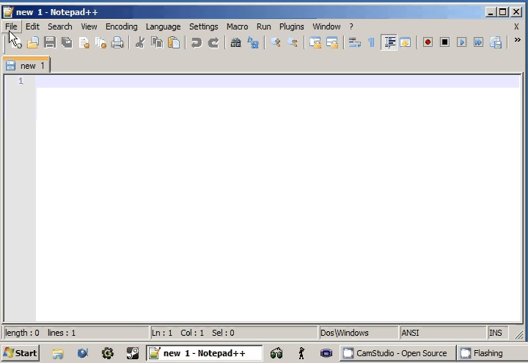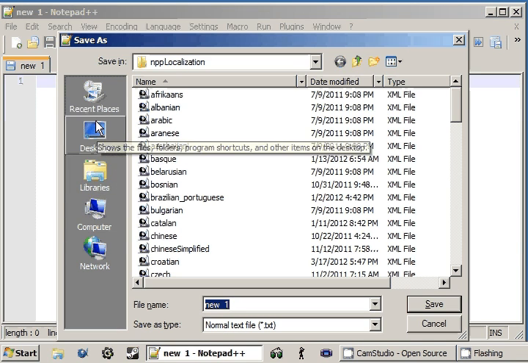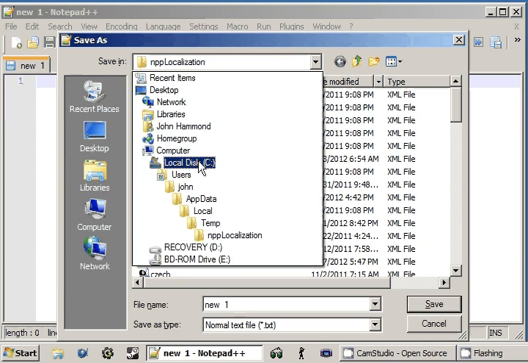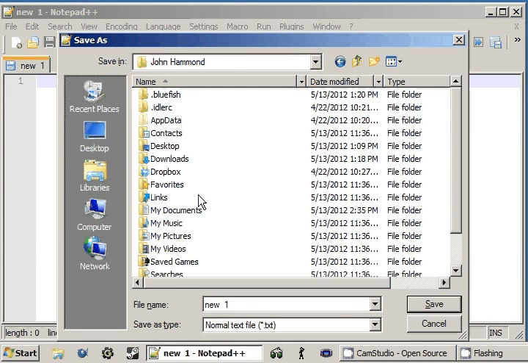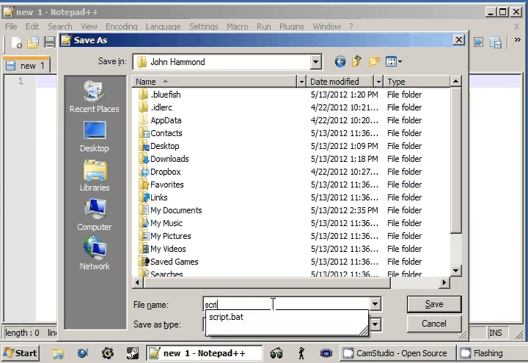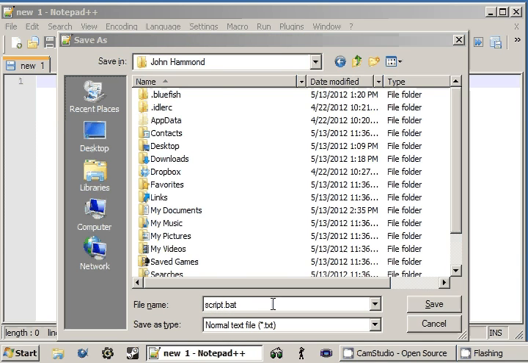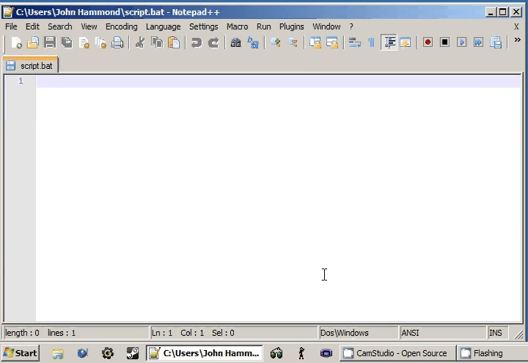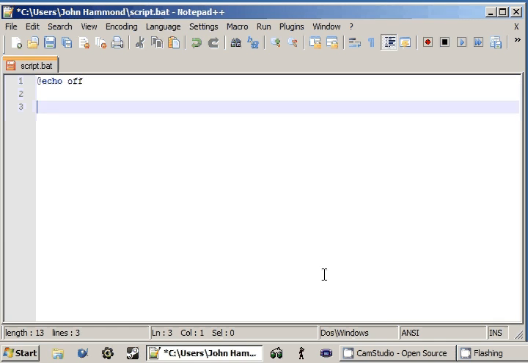I'm going to fire up Notepad++. I'll save this as a new file, I think in the same place as before, Users, John Hammond, and we'll call this script.bat. I'm okay with overriding whatever is there because I don't really have to worry about it. We're going to keep that same @echo off for almost all of our programs, so you can get used to typing that in a whole lot.